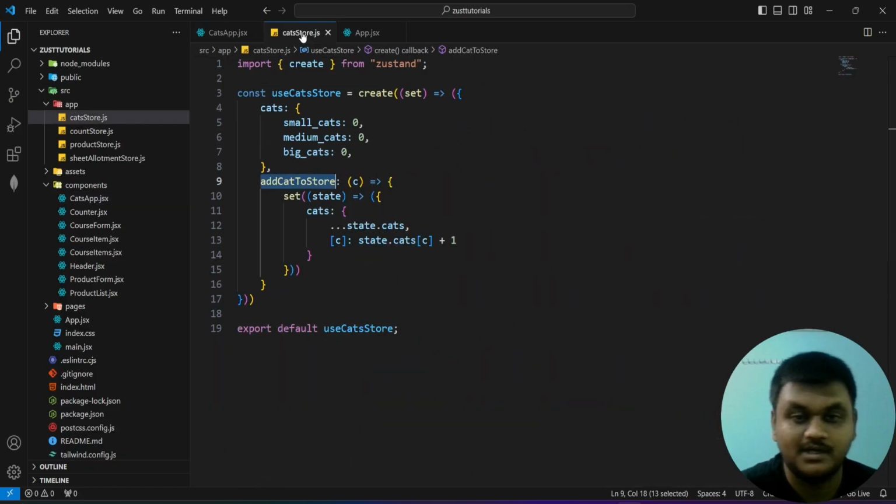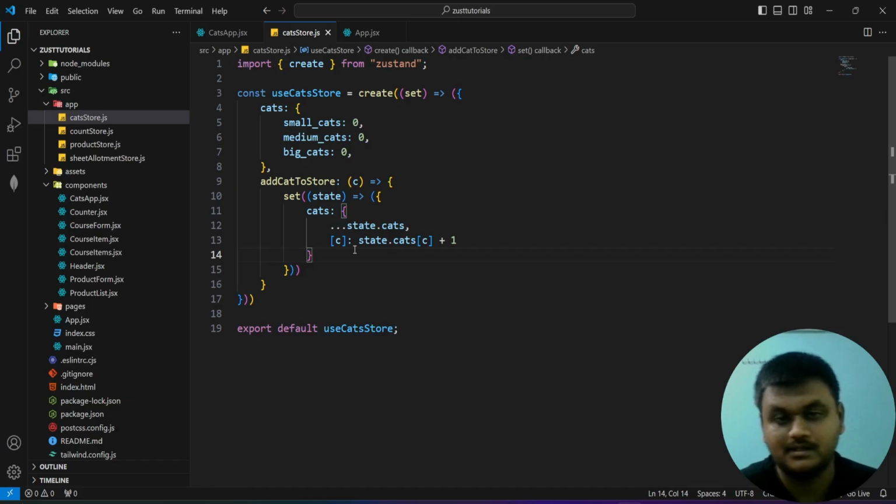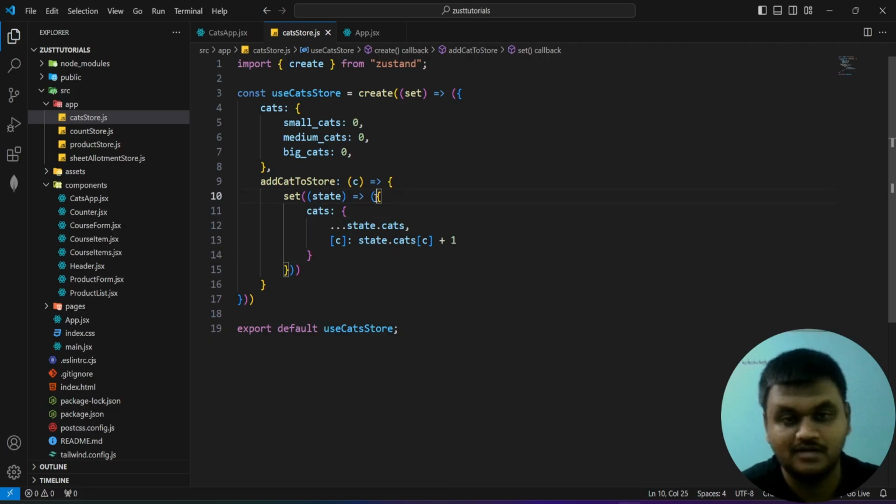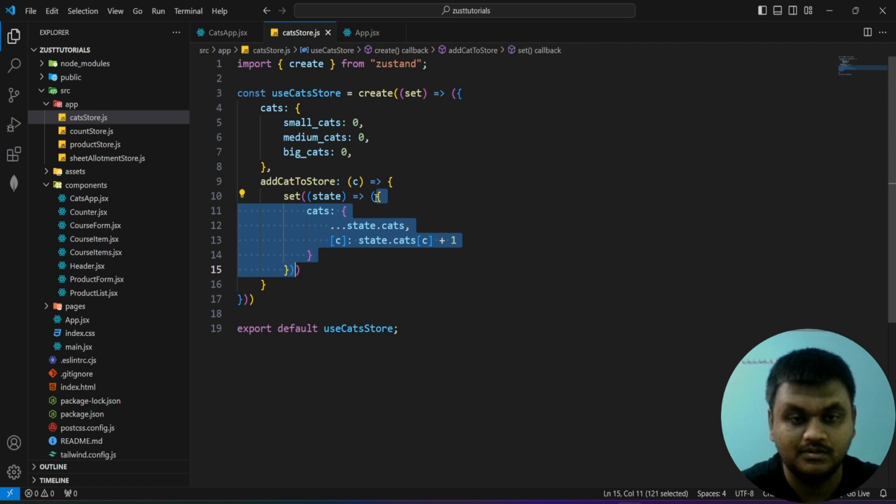If you go to the store part, why can we do like this? We can directly update the cats all. Why do we have to recreate the whole object? Why can we not perform the update directly? We can do that, but there is a problem here with this suggestion.